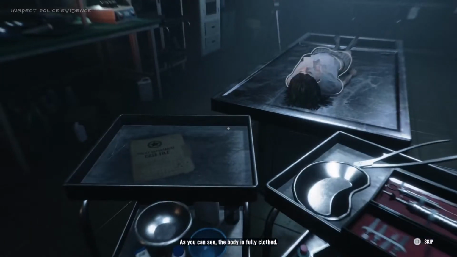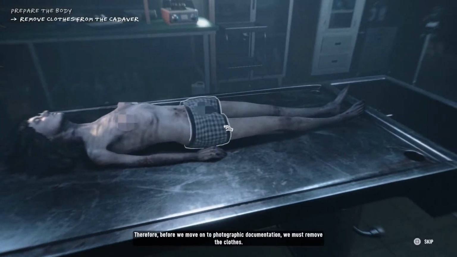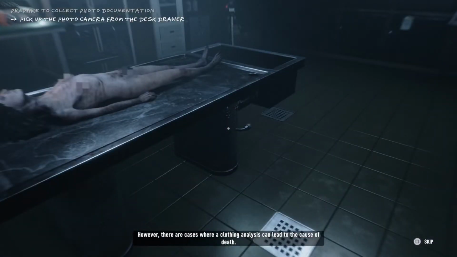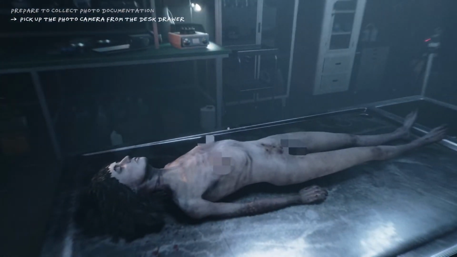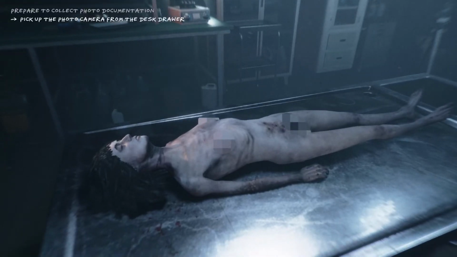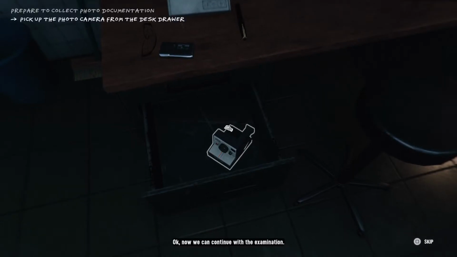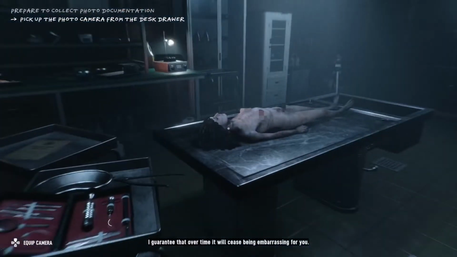As you can see, the body is fully clothed. Therefore, before we move on to photographic documentation, we must remove the clothes. This time, we don't have to focus on the clothes too much. However, there are cases where a clothing analysis can lead to the cause of death. Okay, now we can continue with the examination. Again, begin by taking photographs of the cadaver. I guarantee that over time it will cease being embarrassing for you.